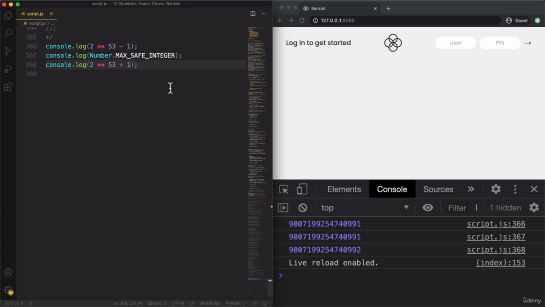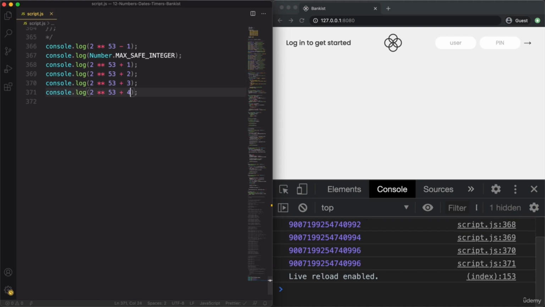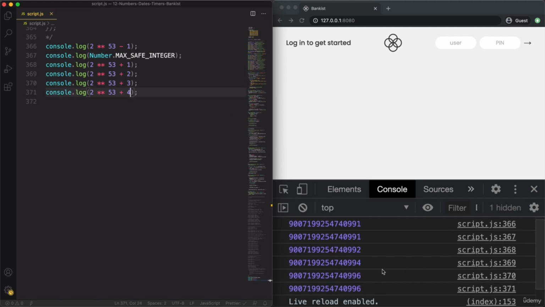Okay? So for some numbers, it does actually work for some reason, but that's because JavaScript behind the scenes uses some tricks to still represent some of the unsafe numbers. But again, sometimes that works, sometimes it doesn't. And so that's why we call these unsafe numbers. So you see, sometimes these numbers are, or at least look, correct, and sometimes they don't.